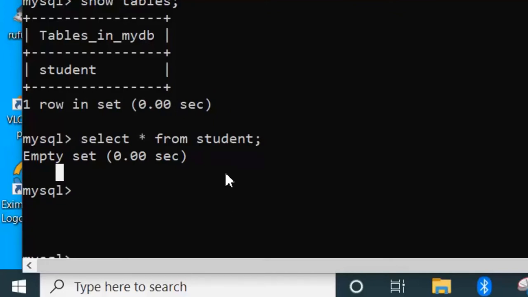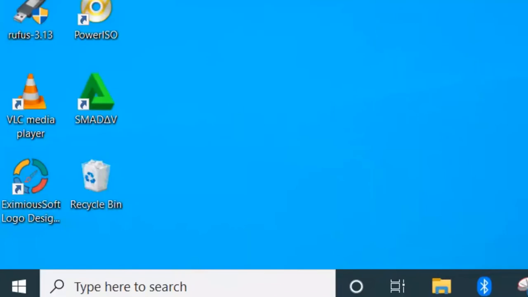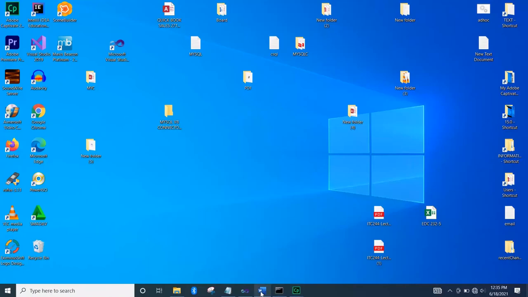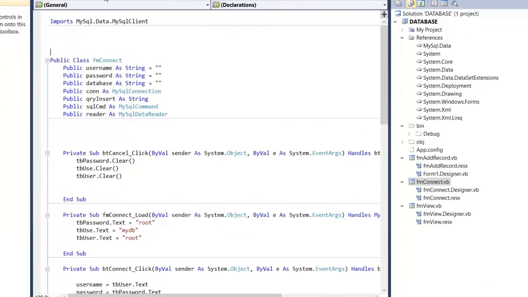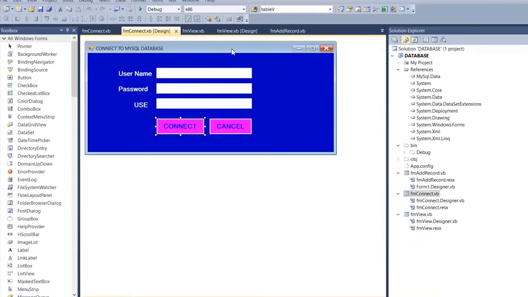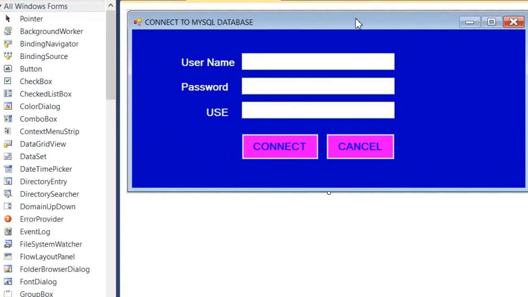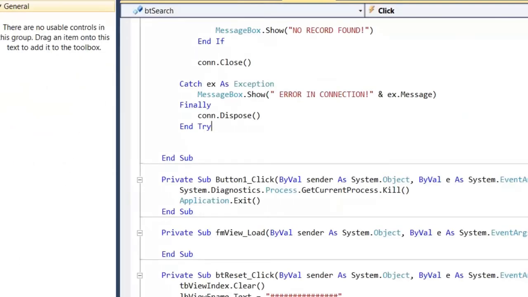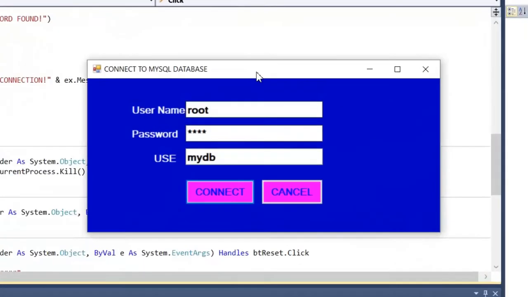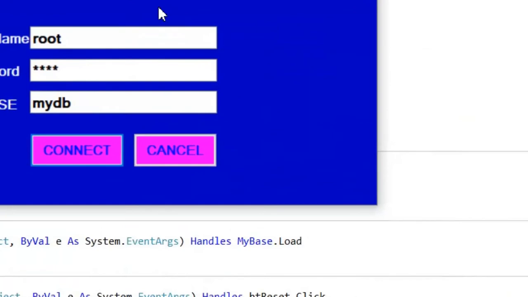So let's go to the program and see how we can add records to this table. So I will minimize this and then I will come to the program. This is my program. I have it here, the connection form is here, and then I have 3 different forms. So let me run the program and we shall see how it is. Okay, so when I run it, it comes up like this.